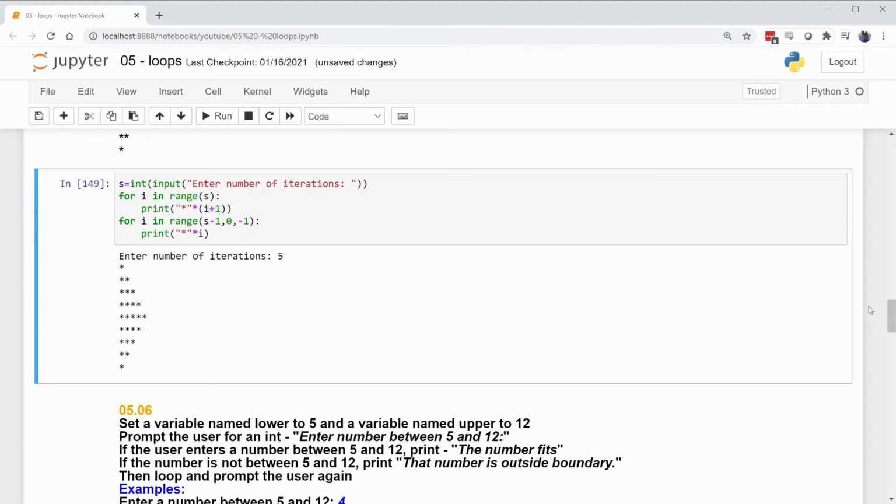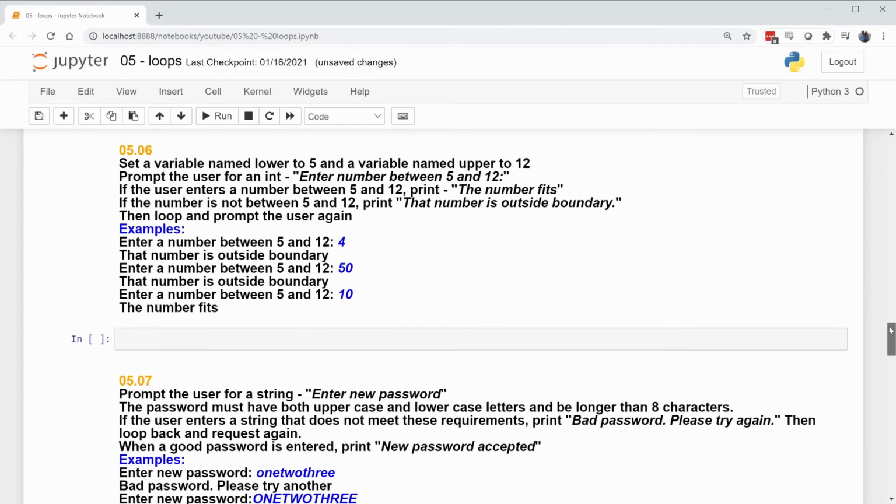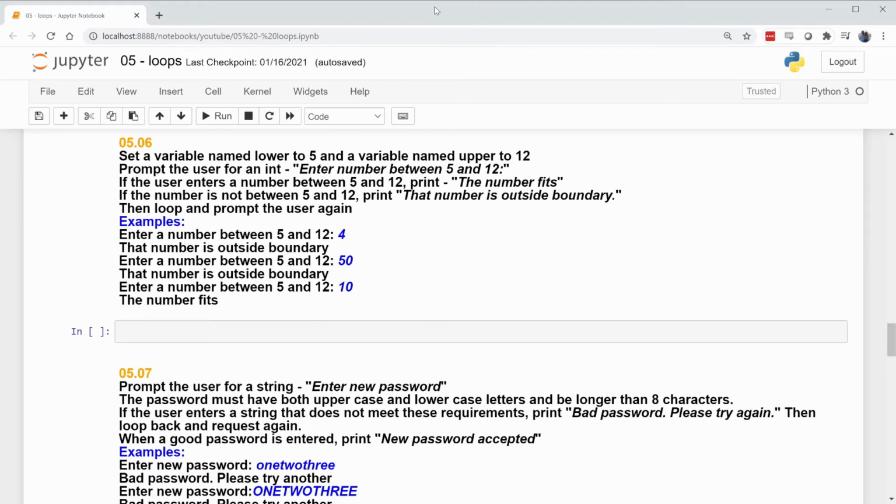Alright, that's 5. On to number 6. Number 6. Set a variable named lower to 5 and a variable named upper to 12. Prompt the user for an integer. Enter a number between 5 and 12. If the user enters a number between 5 and 12, print the number fits. If the number is not between 5 and 12, print that number is outside boundary. Then loop and prompt the user again. If you haven't tried this one yet, pause the video, hop out, and then come back for the solution.